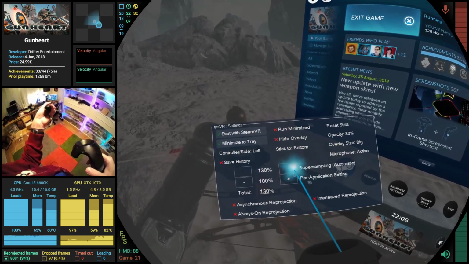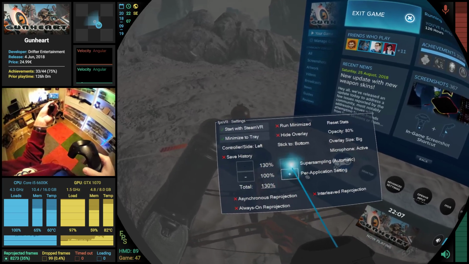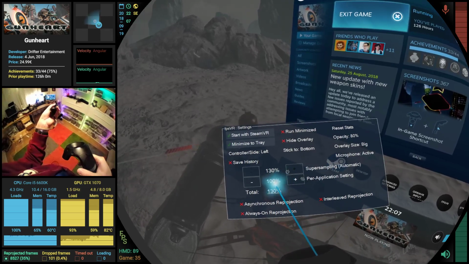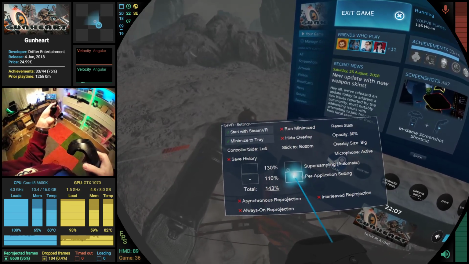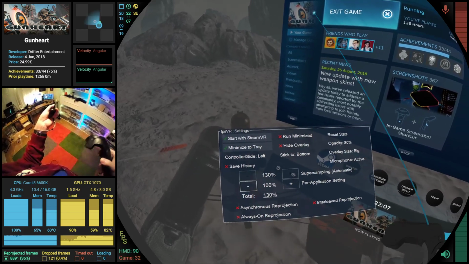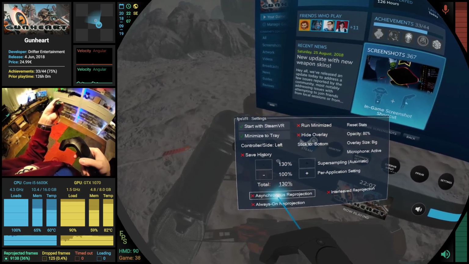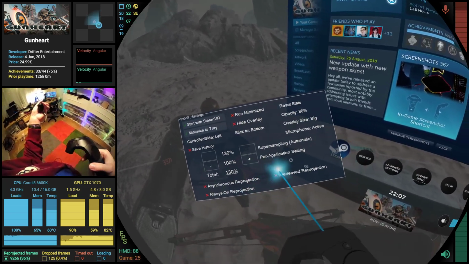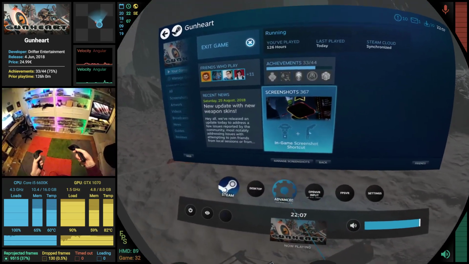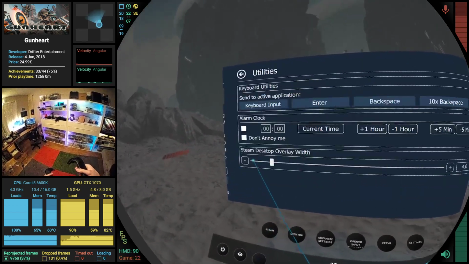Not sure what this is. This is super sampling for... Oh, it's plus minus. Okay, so super sampling automatic and per application total. So it does a percentage of the percentage. That is not confusing. I wonder if I can toggle them on and off live? Really? That is a feature. I guess you could... I don't think that's actually in... It might be in advanced settings, I guess.